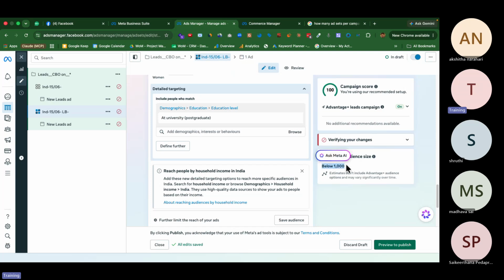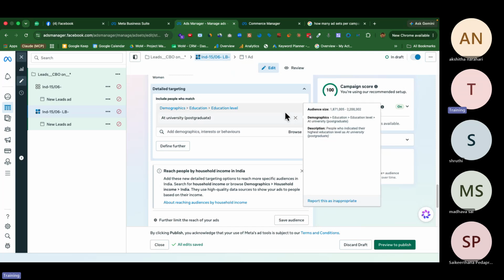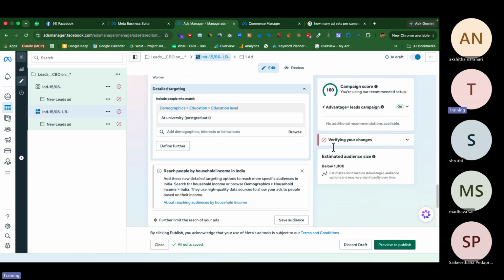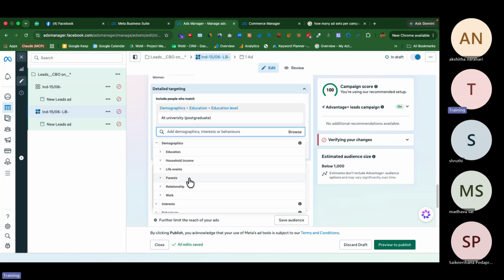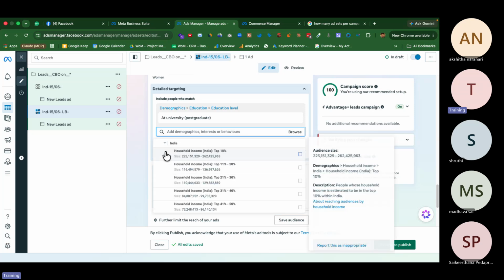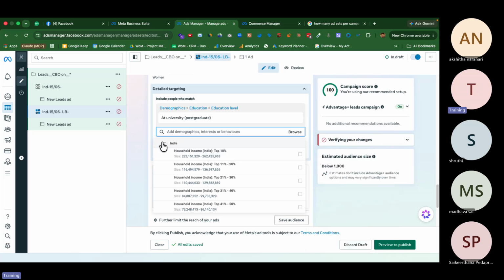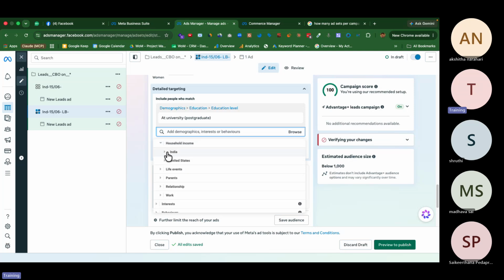Now you can see here it is showing below 100, because we have completely limited it. We have limited it to below 1,000. In these kinds of cases, ads generally won't run because the audience is too small, so we need to broaden it. Obviously we just started, but I want you to explore more. You can target based on household income. Let's say we want to target the top 10% of income, people in the luxury segment. Then we can select like that.